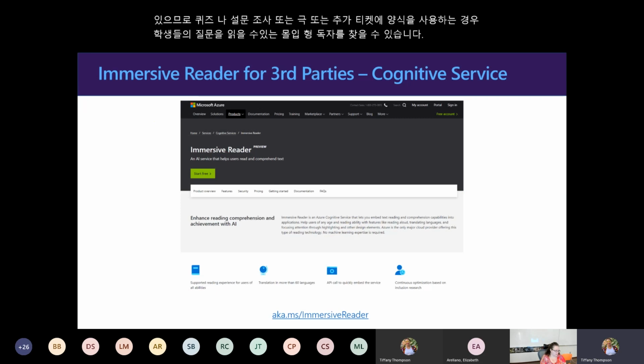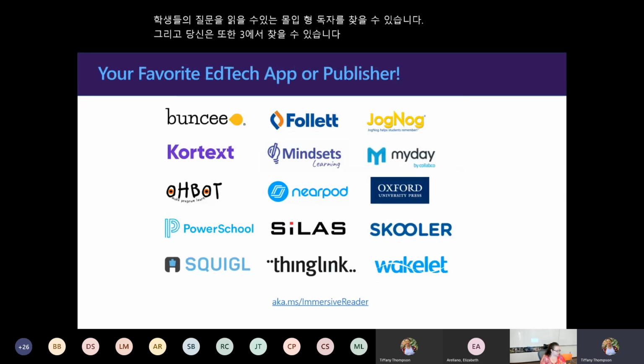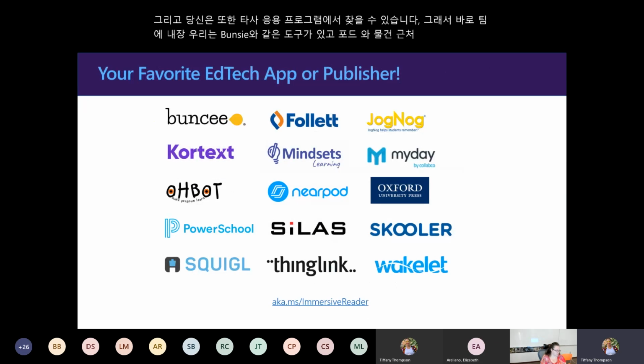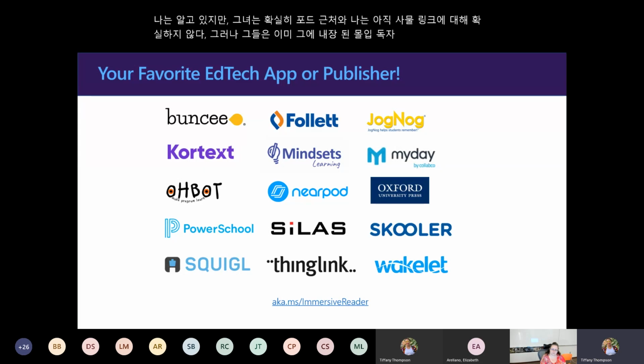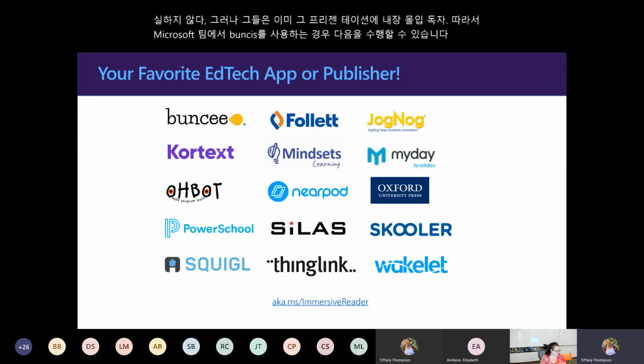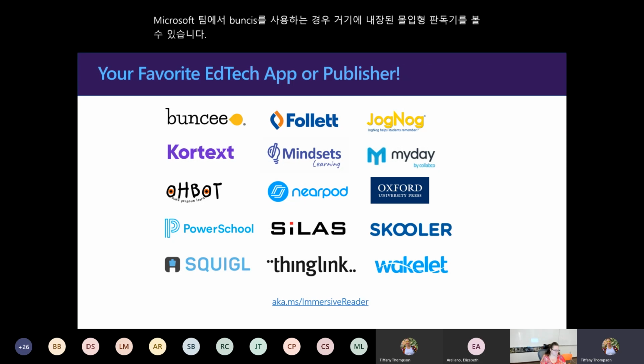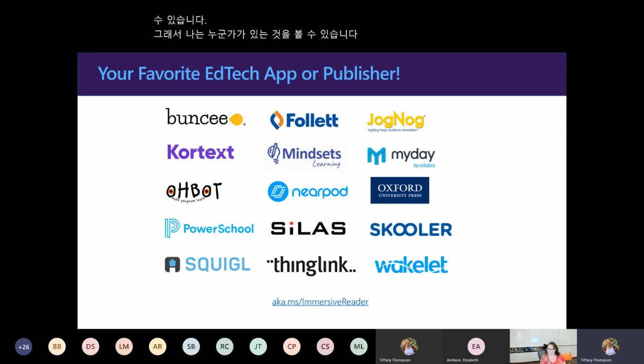And then you can also find it in third-party apps. Built right into Teams, we have tools such as Buncee, Nearpod, and ThingLink. I know Buncee and Nearpod for sure, and I'm not sure about ThingLink yet, but they already have the Immersive Reader built into those presentations. So if you're using Buncee in Microsoft Teams, then you'll see the Immersive Reader built in there.